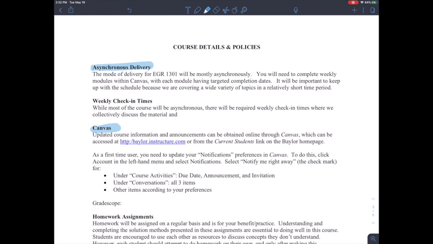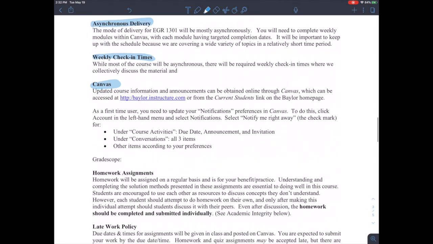Okay, so I do plan to have weekly check-in times, at least a couple of times a week, where you can check in with me to tell me how things are going. We can solve any problems that you might have, get you resources where you might need help with a certain problem, that kind of thing. Okay, so weekly check-in times will also happen.